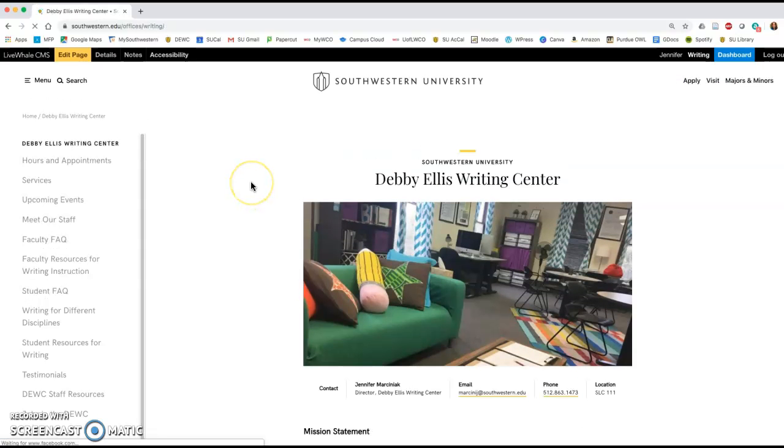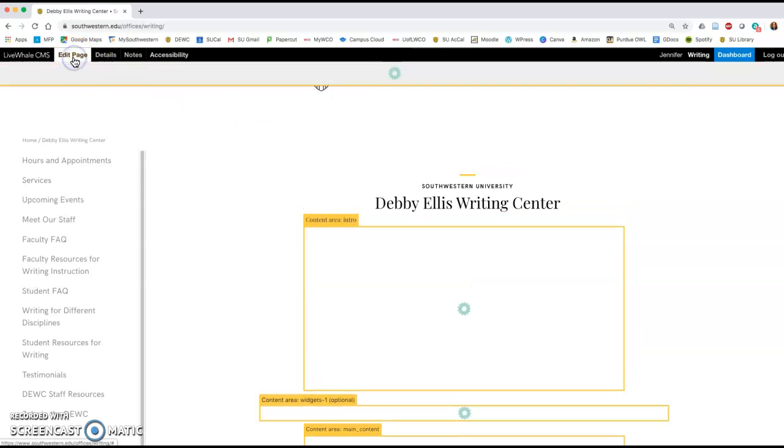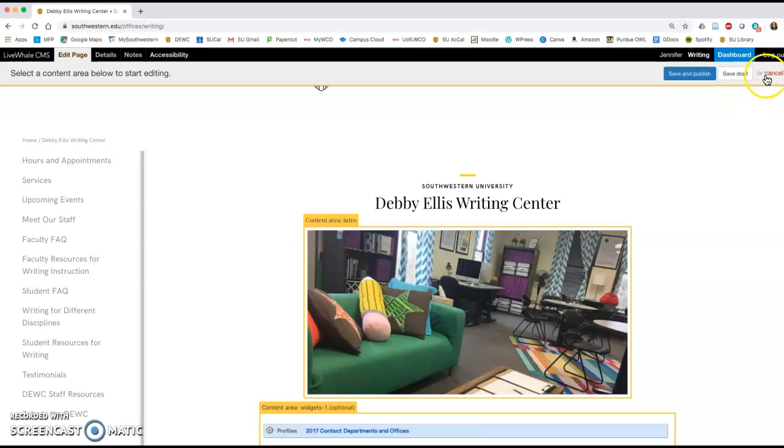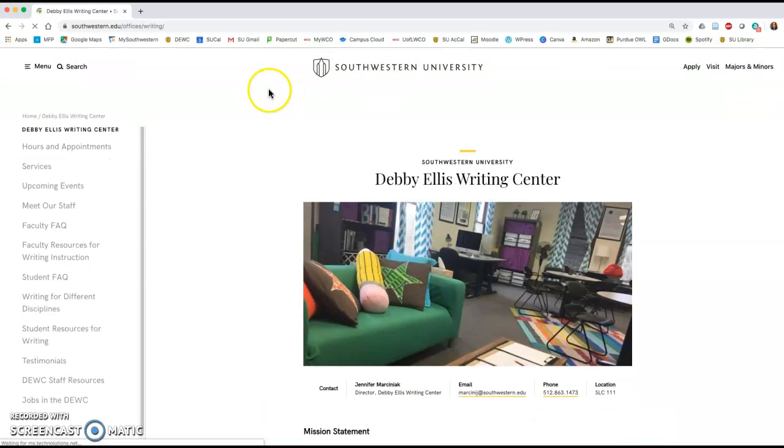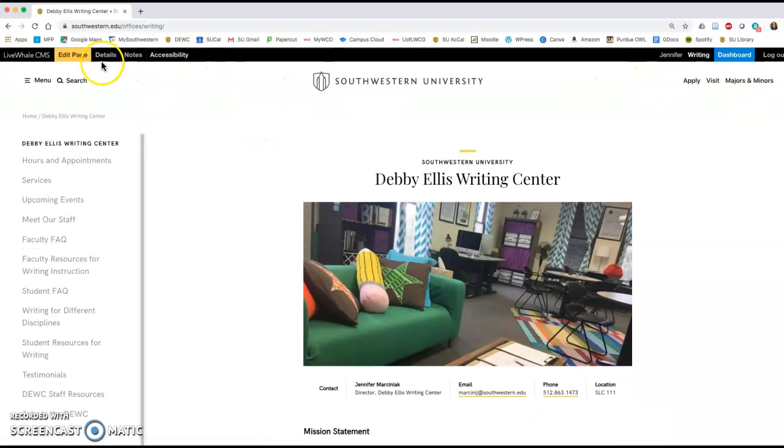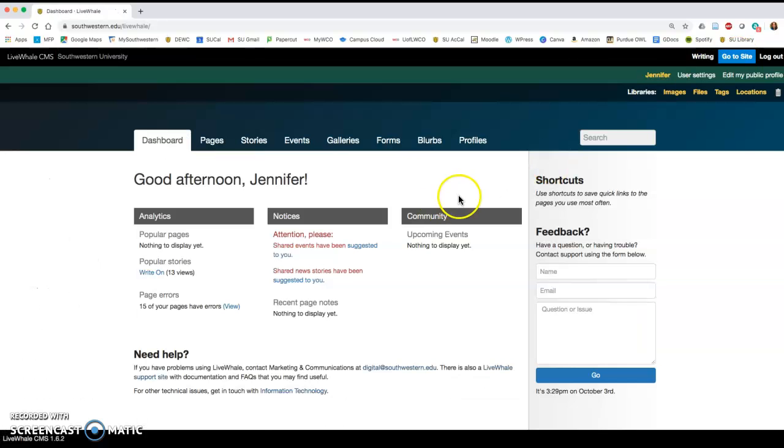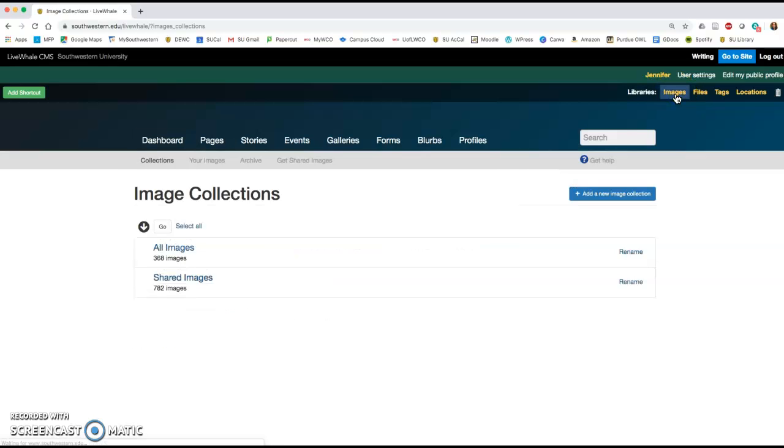Great. Once you log in, you're going to go up to where it says LiveWhale CMS and you'll see Edit Page. So go ahead and click on the Edit Page. You actually don't need to click on Edit Page, just go to Dashboard. When you go to Dashboard, you're going to have all of these little tabs. So when you go up here to the right hand side, just go to Images. From Images, all you need to do is go to All Images.